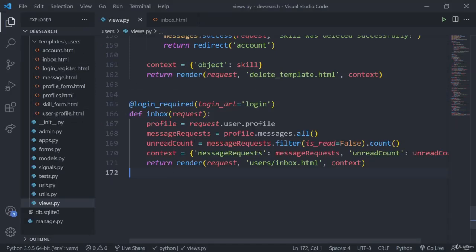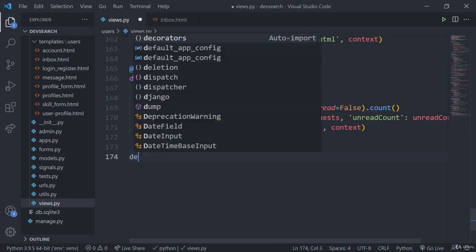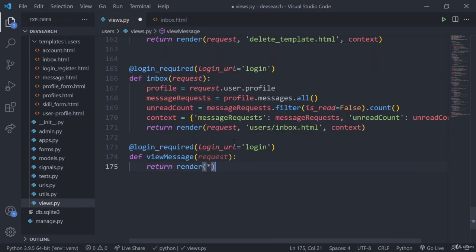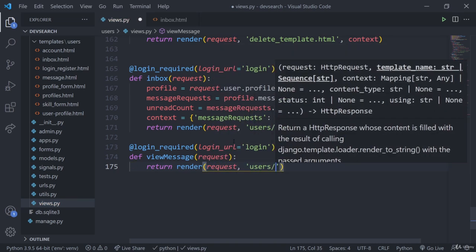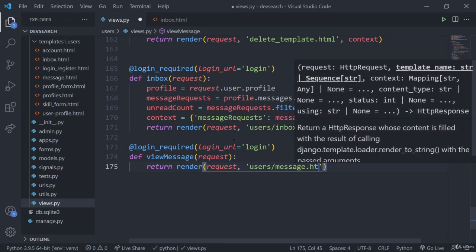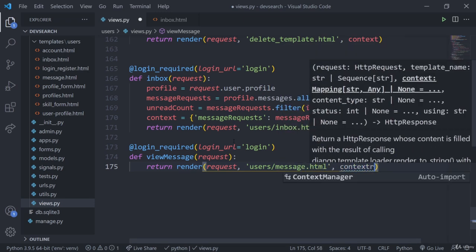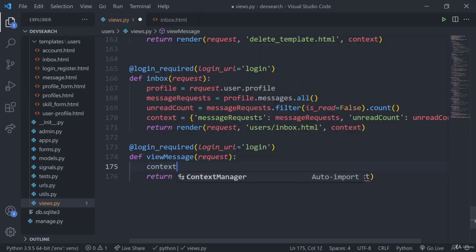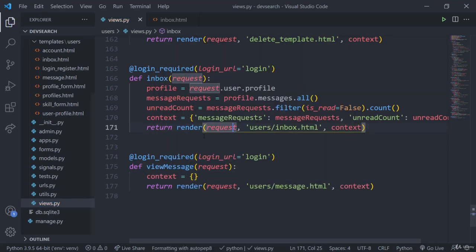So underneath our inbox here, we'll just go ahead and create a new function-based view, and we'll just say view message, pass in request. I want to make sure a user is authenticated, so we'll just pass in that login required decorator, and we'll just do return render, and we are going to render out or throw in a request to render, and then we're going into users/message.html, and we also want to pass in the context dictionary, so we'll create that. Context, set that to the empty dictionary, and we need the URL.